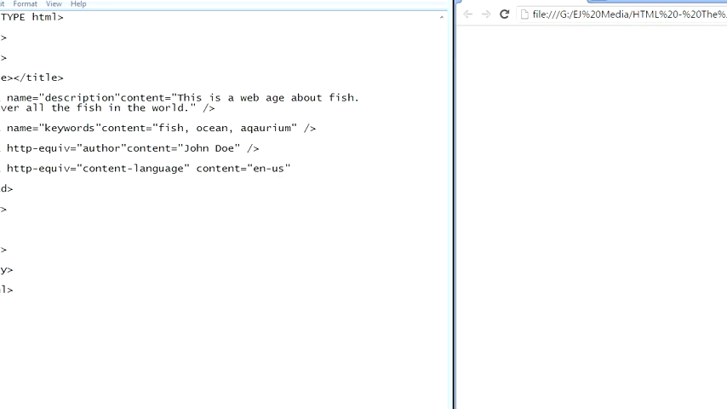Tutorials. In this video we're going to go over the meta element. Now the meta elements are always put inside the head element. So they will always go inside the head element.